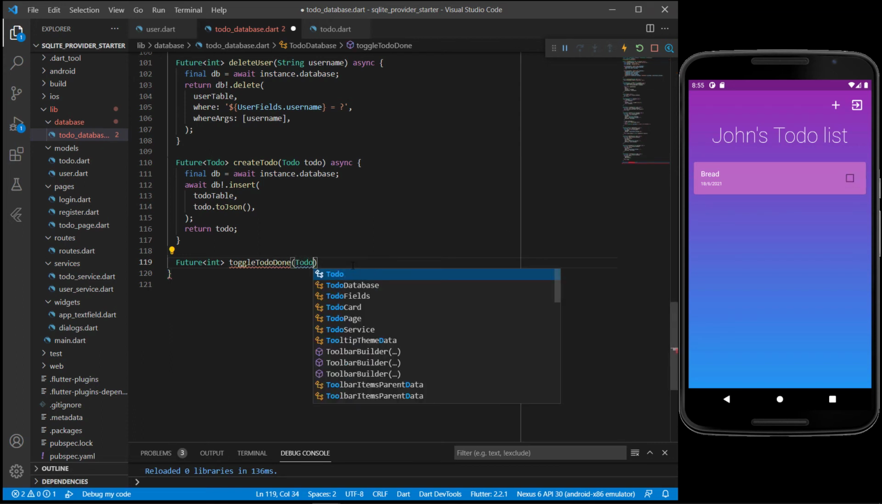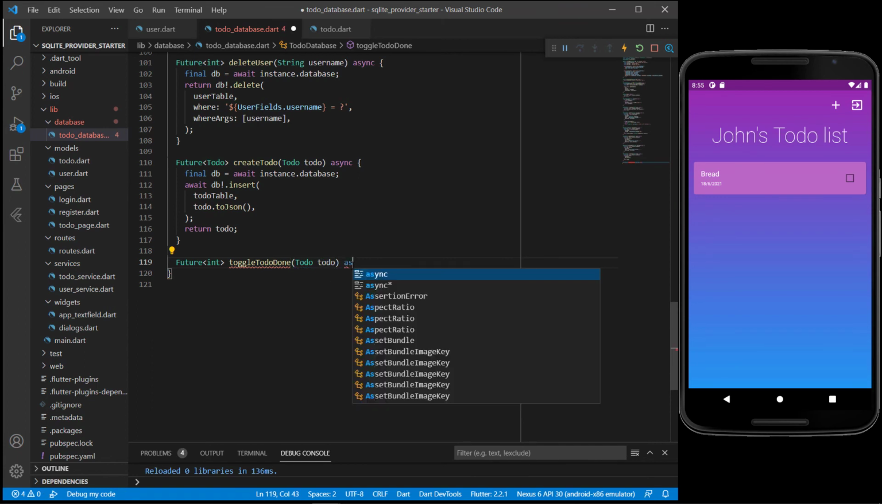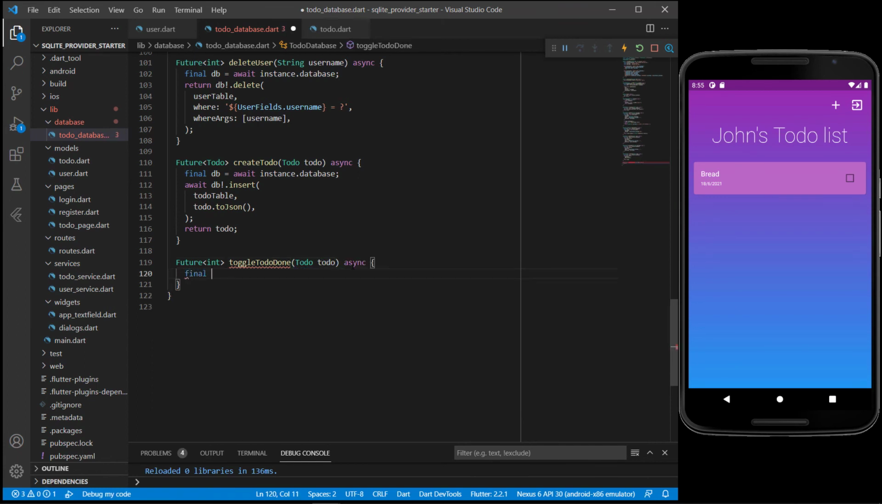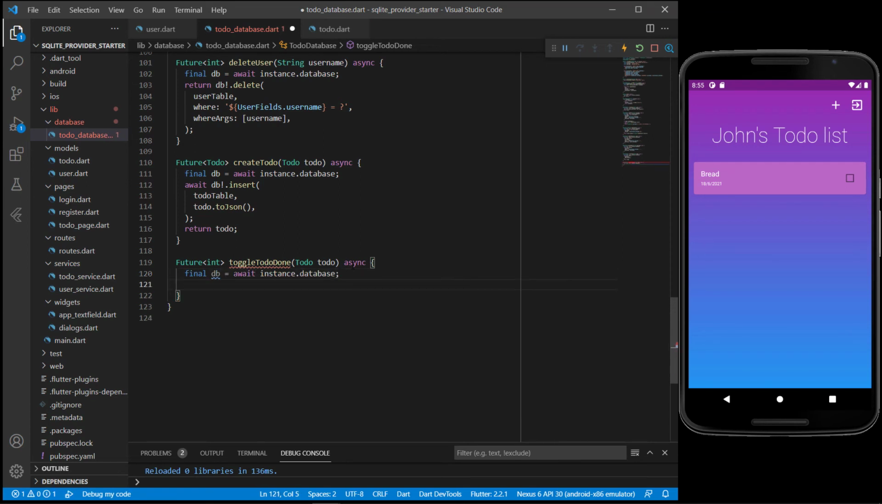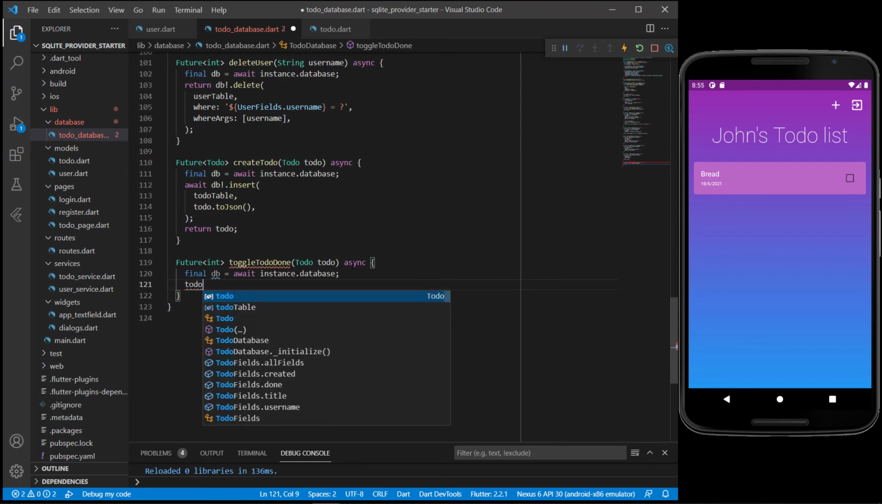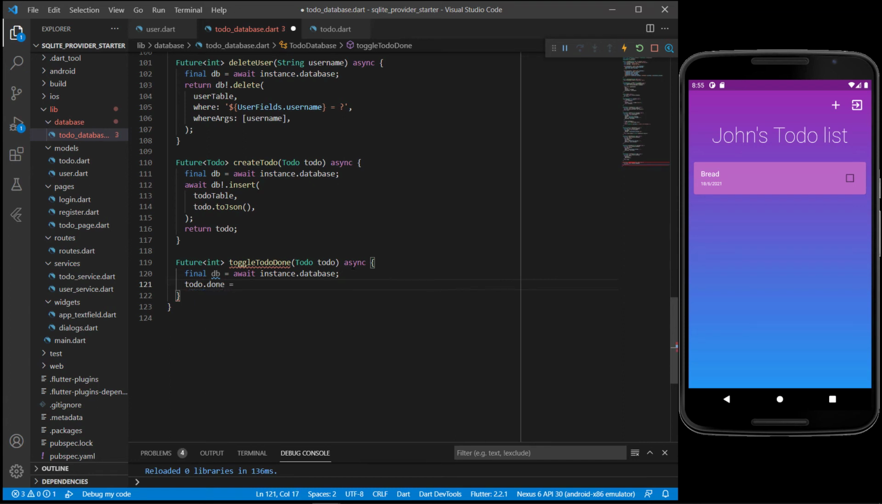Okay, so I'm going to pass in the to do object that I want to change, or toggle. Again, I'm going to go to final db equals await instance.database, getting an instance of the database. Now let's just go to this to do and we change it. So we're going to go to do.done should become not to do.done. So I'm just toggling it. If the value was previously true, then not true will now become false. And if it was previously false, not false will become true. So I'm just toggling the value. It's like switching it on or switching it off. Just changing the value from true to false or from false to true.